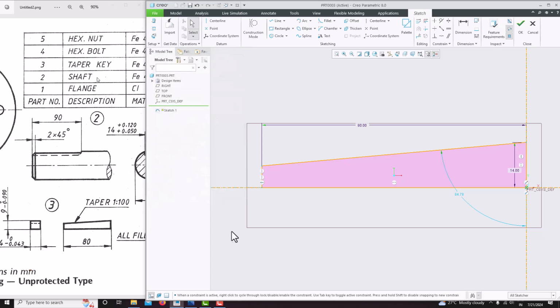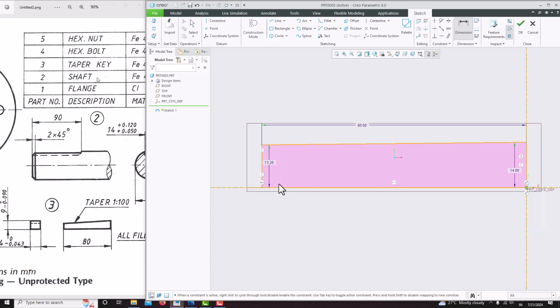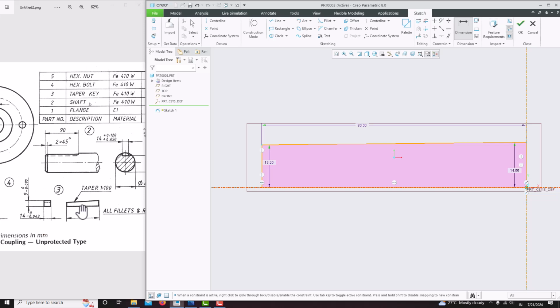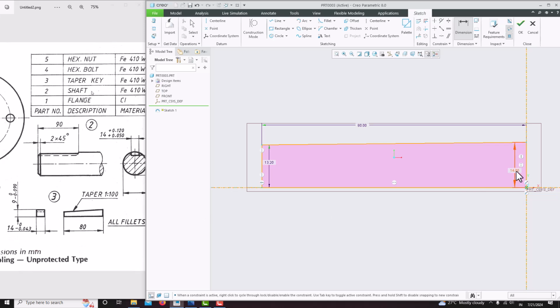So this is 14, which means this dimension will be 14 minus 0.8. 14 minus 0.8, that is 13.2. Now this height is 9 mm, and this height is the same way, 9 minus 0.9, that is 8.1 mm. This height is 9 mm, width only 14 mm, so just save OK.